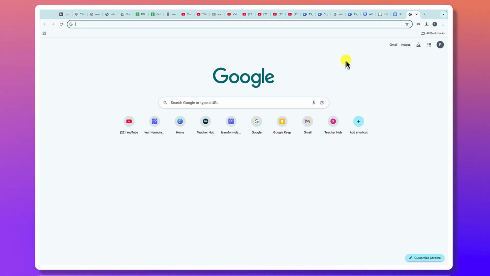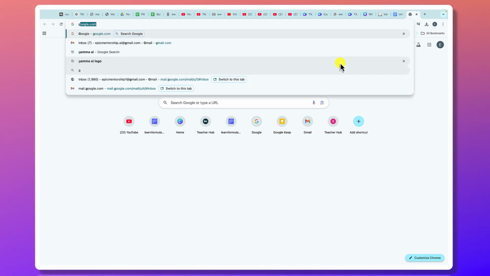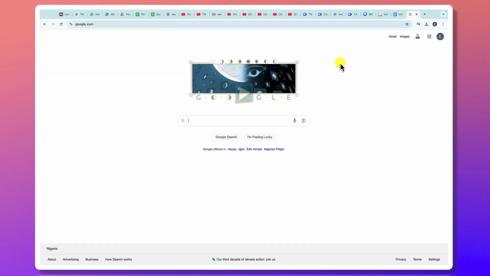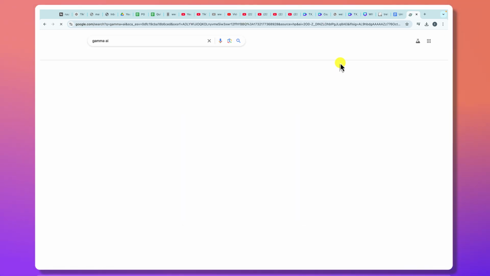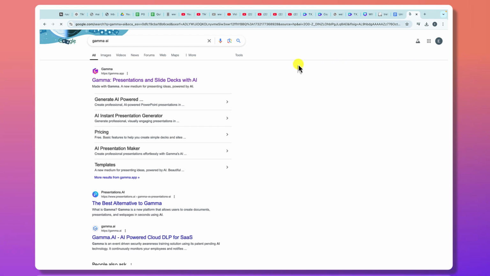Alright, so now to access Gamma AI, all you need is to come anywhere within your browser. You type in Google and it will bring you over here. Then you can just go ahead and type in Gamma AI just like so and hit enter. You'll be brought over to this very platform, presentation and slide decks with AI. So you just click on the first option.